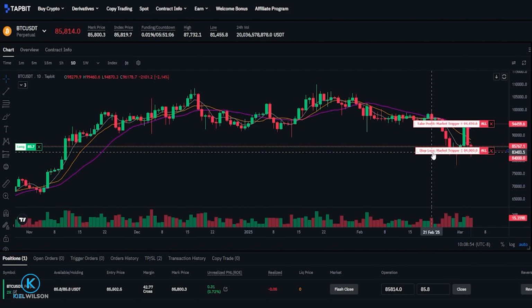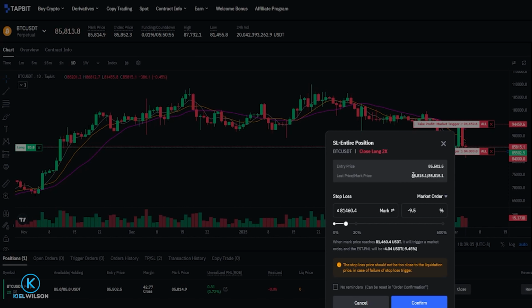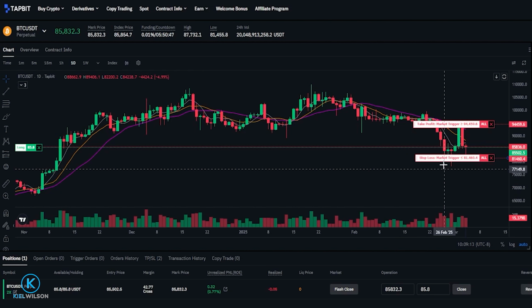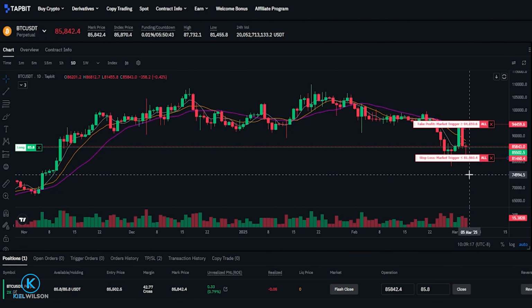If I just grab onto it with a left click, drag it down like this, get the pop-up window to confirm the details. Looks fine to me, so I'm going to come down here, click on confirm. Now when we come back up to the chart, you can see I just amended that stop loss to 81,460. So it's very easy to amend these.